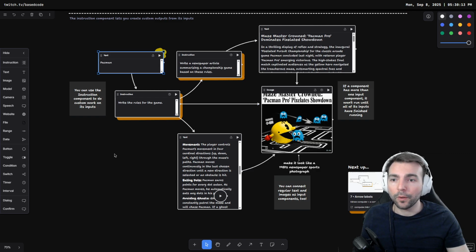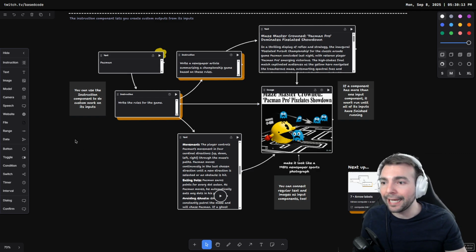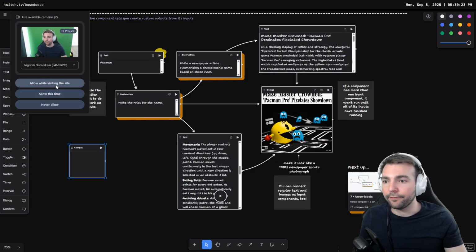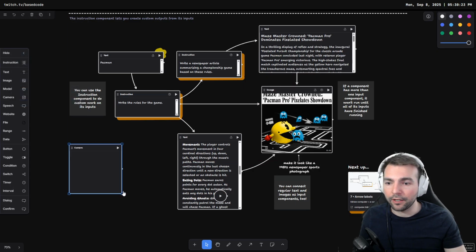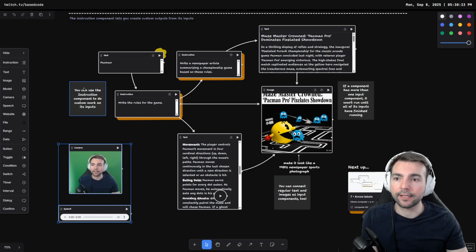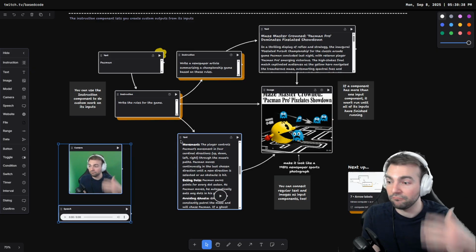So where this becomes even more powerful again is you can use images as inputs. You can even do things like camera. If I use camera, I can use the camera image as an input. I can use my spoken word as input. I can do all sorts of things, and that would feed into these long chains of things to produce outputs.